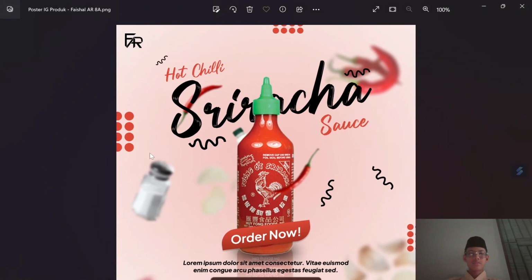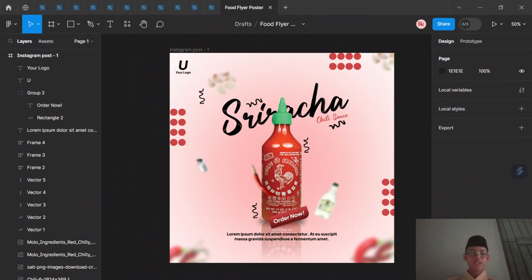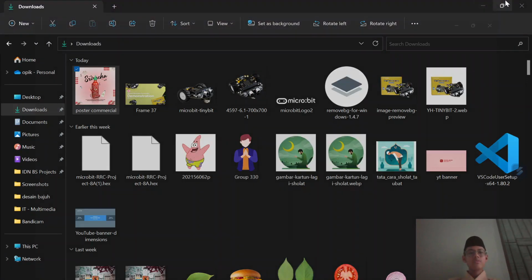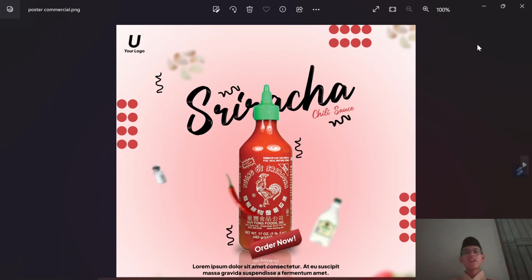Alright. That looks good, doesn't it? It's kind of similar to my old one. So let's check here in our downloads. So here is our aftermath of the product, or the file of the design that we designed here. So that's basically it that I can show for the tutorial, and this is going to be the final part of the tutorial of how to make a poster or a food flyer poster in Figma.